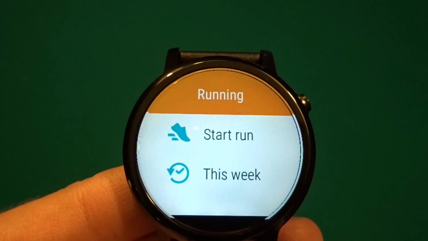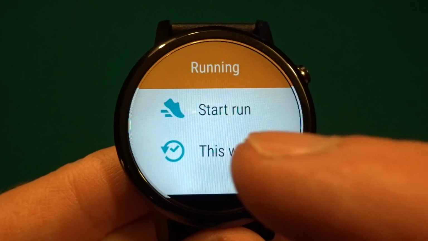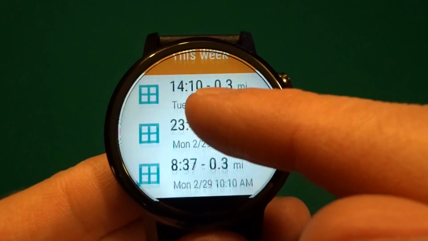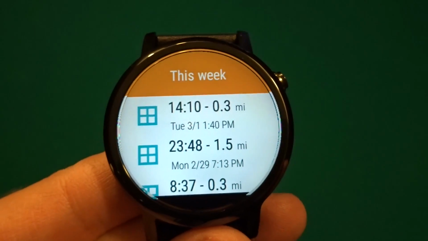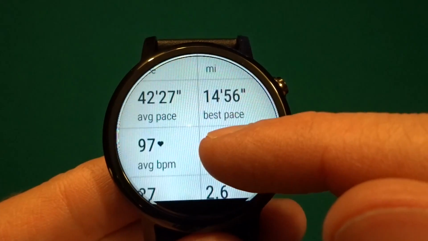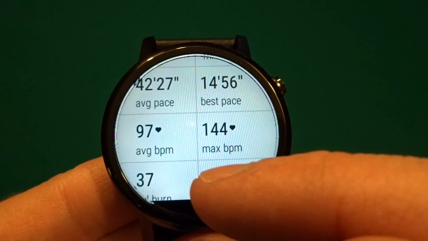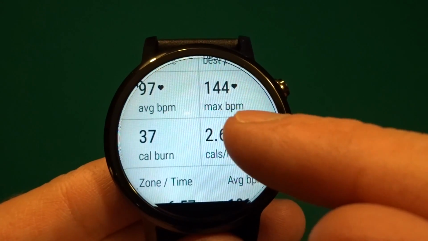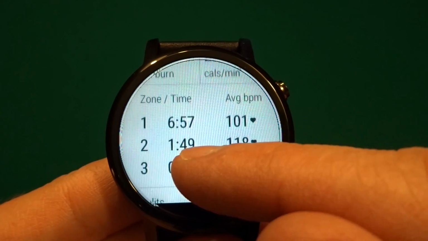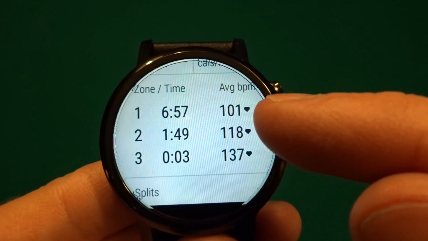Now if I go into runs, this is where things get kind of fun. I can either select start a run, or I can go and view my runs from the week. This is awesome to have this type of visibility right on the watch itself. I think that is really cool. And if you select one, it actually shows you all this good information about your time, how many miles you put on, your average pace, maximum beats per minute, average beats per minute, calories burned, and then right here, this is basically how many zones your heart rate went into.